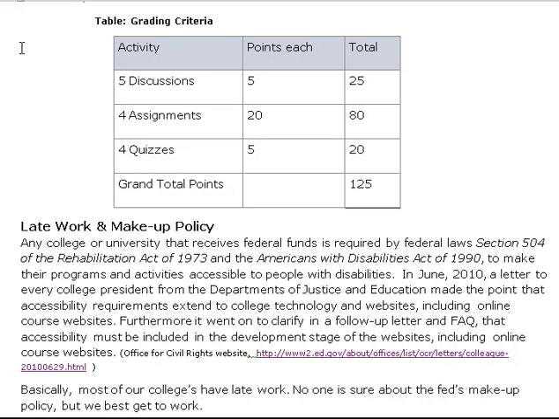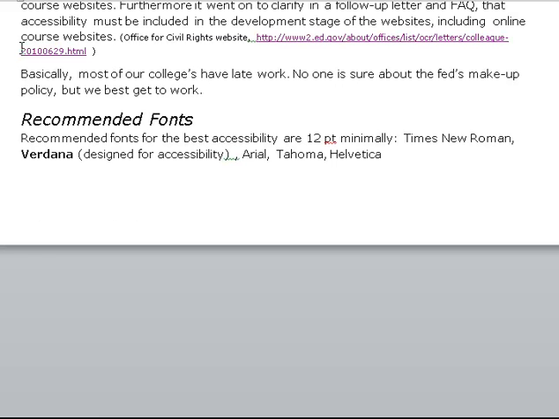Furthermore, it went on to clarify in a follow-up letter and FAQ that accessibility must be included in the development stage of the websites, including online course websites. (Office for Civil Rights website link: http://www.ed.gov/about/offices/list/ocr/letters/colleague-20100629.html). Basically, most of our colleges have late work. No one is sure about the Fed's make-up policy, but we best get to work.